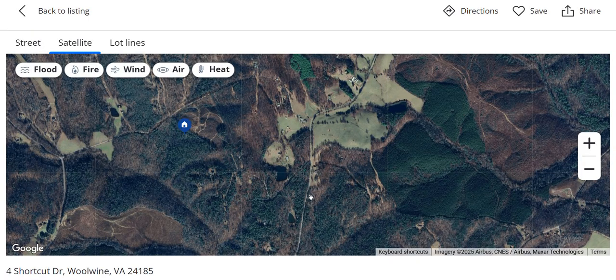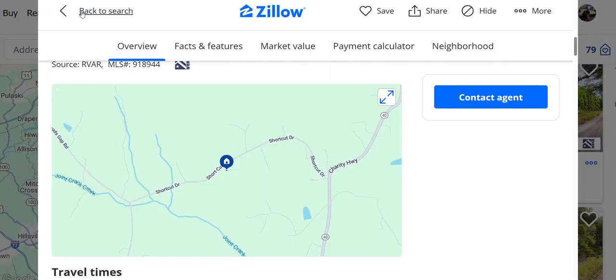But you're over here, so you're going to have to come off of this road somewhere to get over here. So you probably got, I don't know, 3 miles of dirt road. So just things to look out for. Back to search.